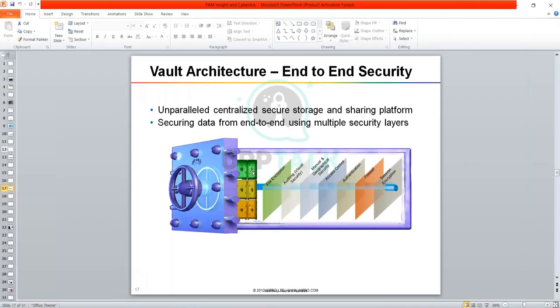So there would be different safes under a vault, and safes would have the accounts onboarded to them, and safes would have members added to them. So only the members who are linked to that particular safe would have visibility or access to the accounts, or they can basically connect to the target systems for which the accounts are onboarded in the safe.